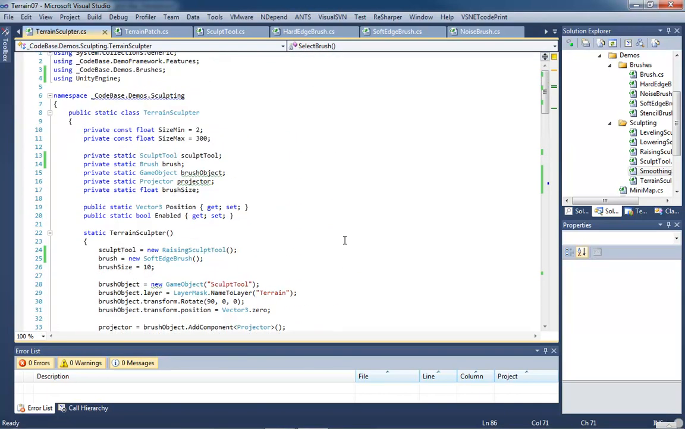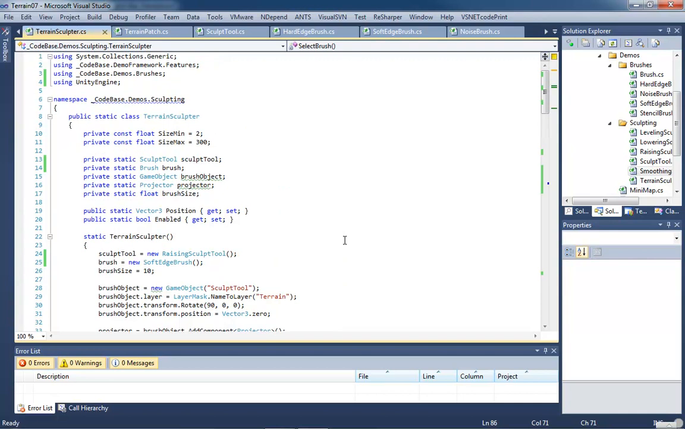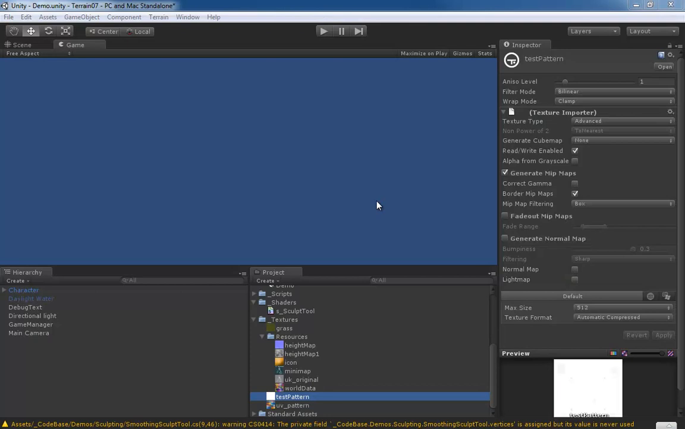Hey, you want me to pause for a second while you look through the code? If you want, yeah. All right. Let's save some time. Okay, we are resumed.